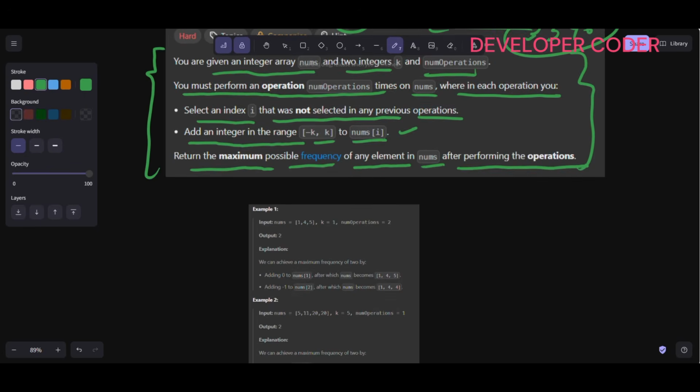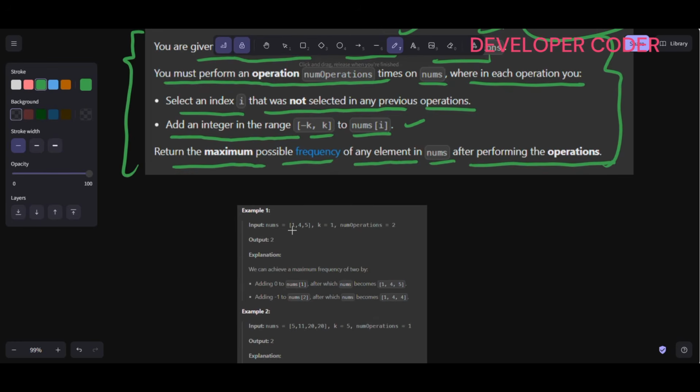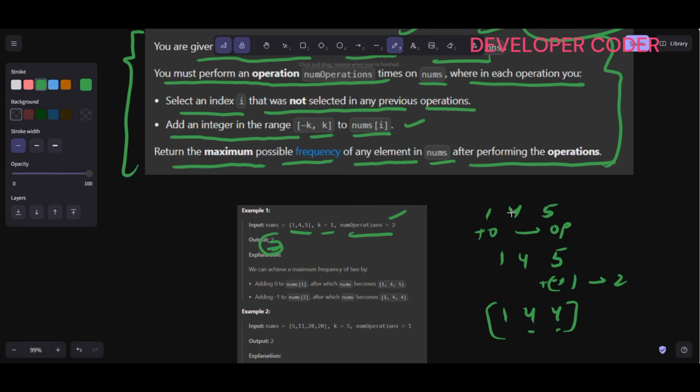And here, if you see, we have been given the same examples. 1 4 5, k is equal to 1 and num operations is equal to 2, so we can do two operations in total. If you have 1 4 5 initially, then if you add 0 to the 1, that is your operation 1, and again you get 1 4 5. And if you add minus 1 to this 5, you get 1 4 4. That is your second operation, and now the 4 is occurring 2 times, so we return the max frequency, and the output is 2.